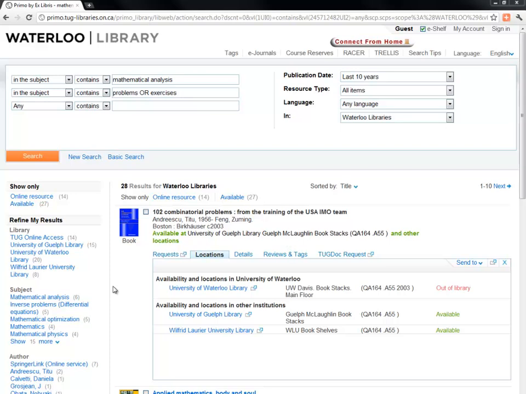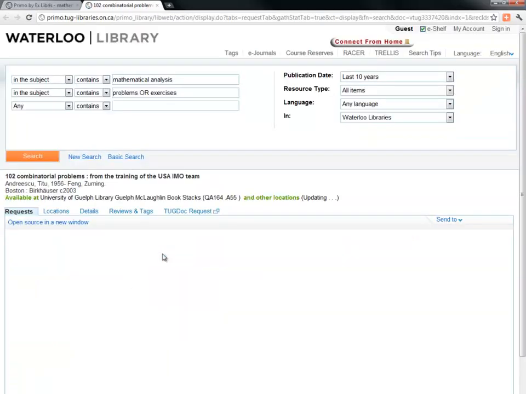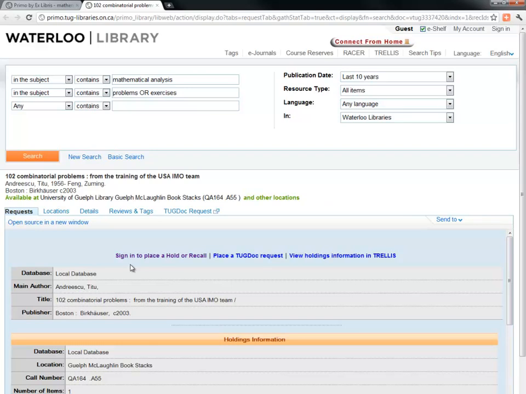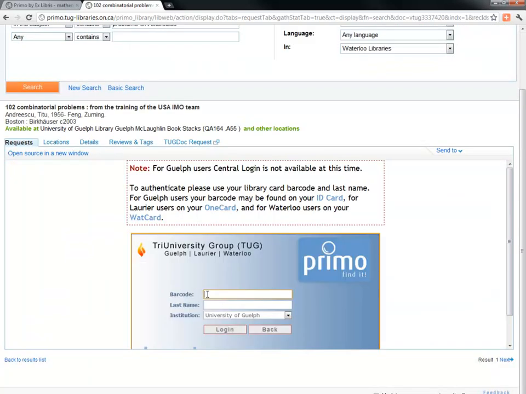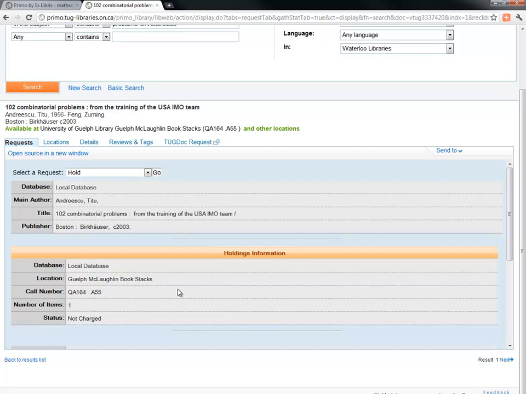Since this book isn't available at the University of Waterloo, I can actually request it from the Guelph Library. To do this, I would select the request link and sign in to place the hold. I can sign in using my WattCard barcode. Once I've logged in, I can select hold from the drop-down menu and go.